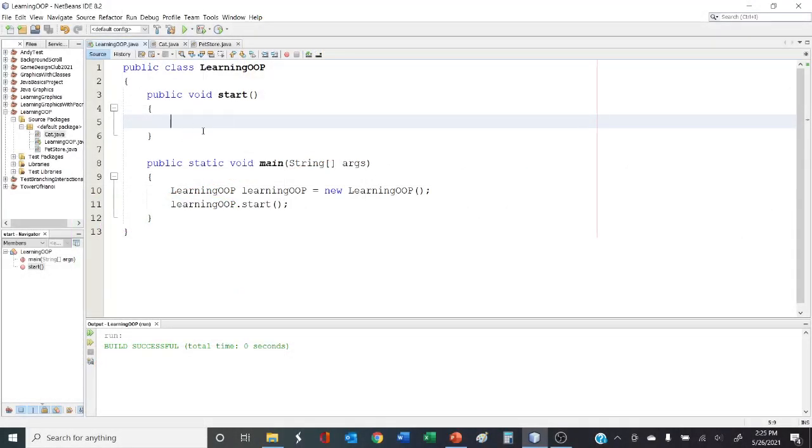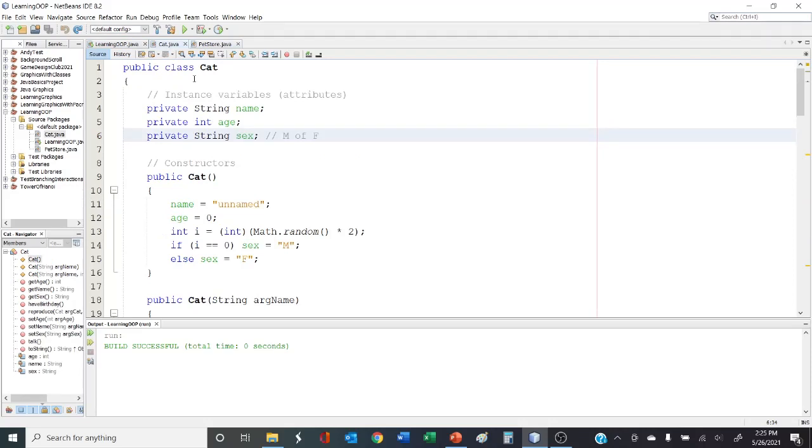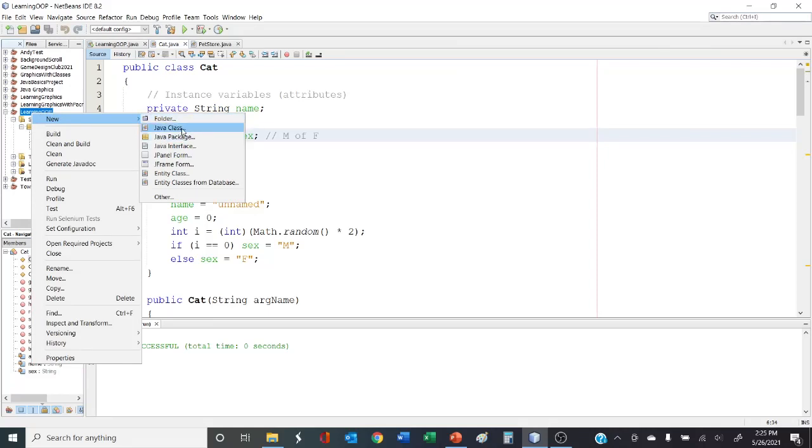We've taken out all the test code. We'll add some back later when we need to test. We still have pet store and we have cat. But remember, we're going to create a generic class, a parent class called animal, and cat is going to extend from animal. And we're going to take all the common code that we're going to need for both cats and dogs and move that into the animal class. So let's start by actually creating the animal class.